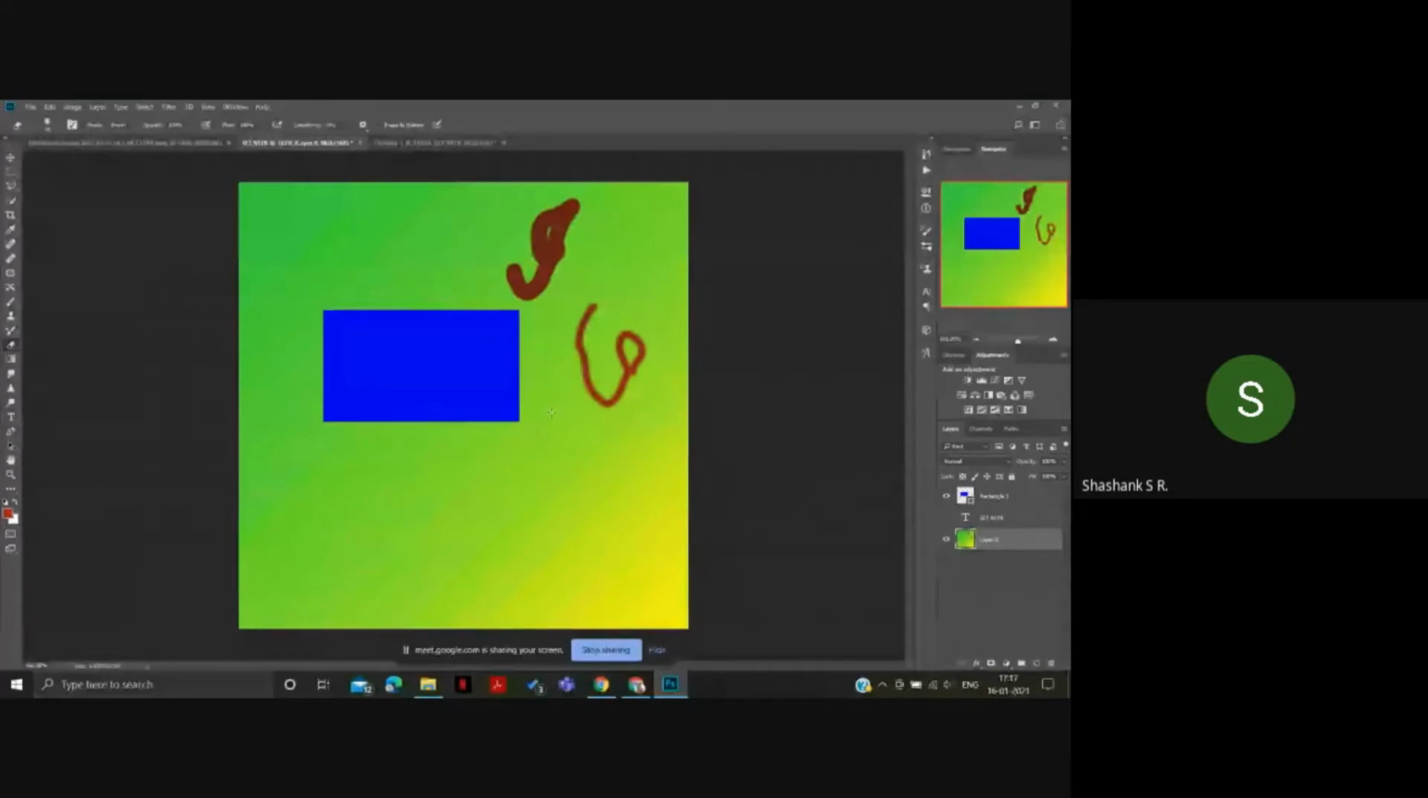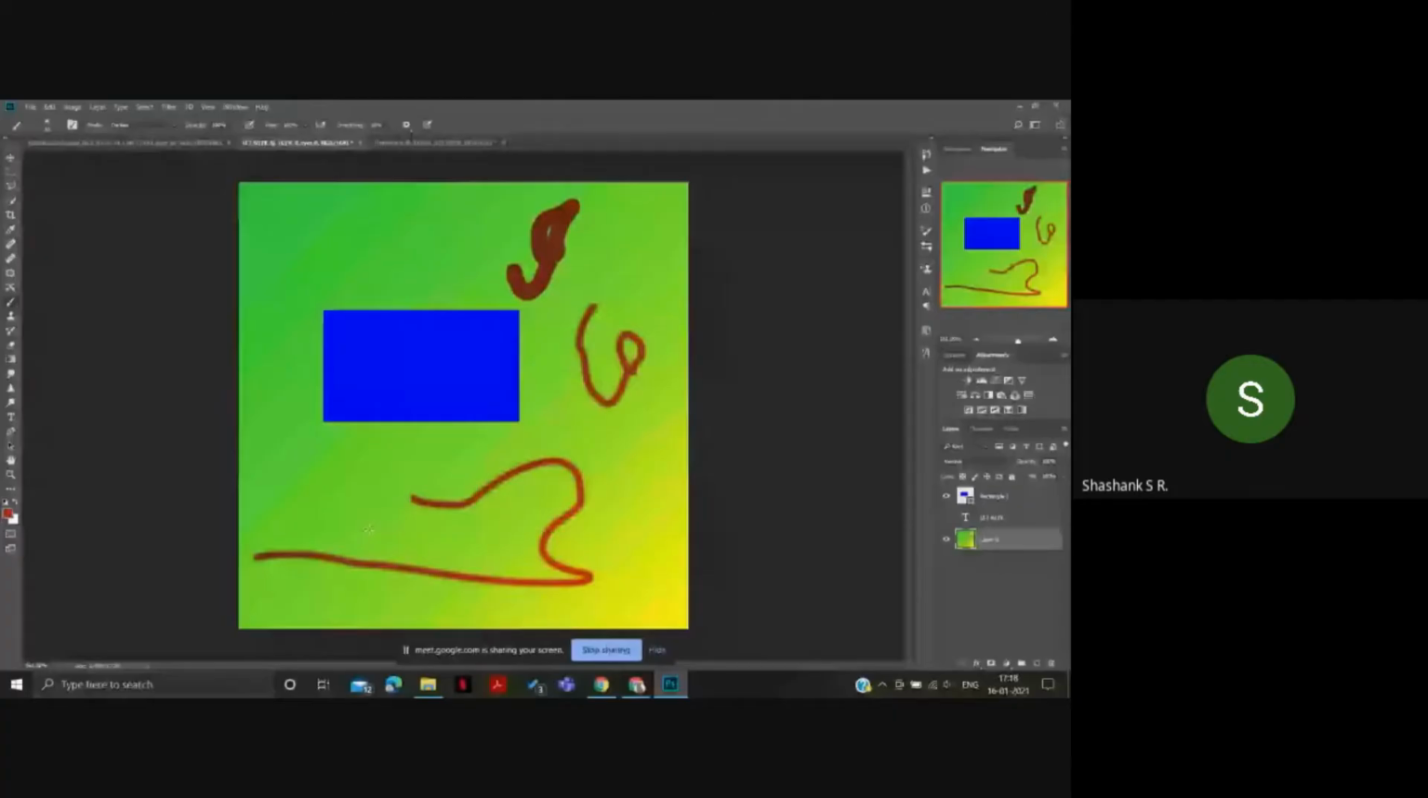Then let's say you made a mistake. For example, you wanted to draw something, but you drew something else. So in order to go back, you have to press Control Z. If you press Control Z, it just goes back one step. If you want to keep going back, you have to press Control Alt Z. I'll show you. You need to go three steps back to erase all these three images.